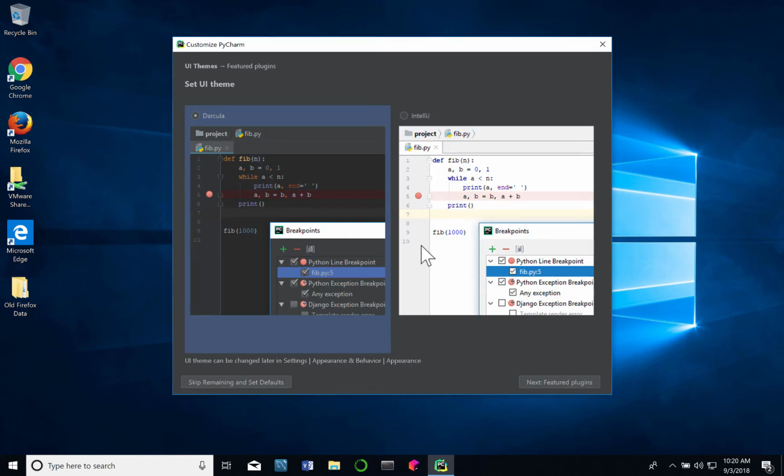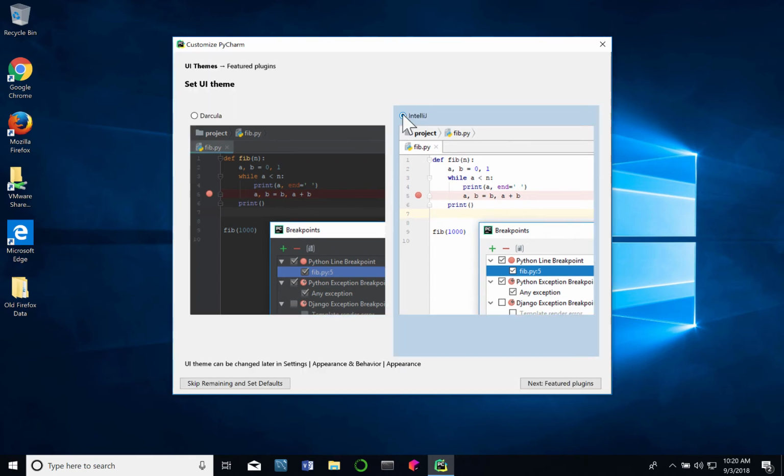And there are two themes you can choose from. Darcula, which a lot of my students kind of like. It's kind of a dark theme, but I find it a little bit hard to read. Or the original IntelliJ, which is a brighter, conventional theme, and I always go with the IntelliJ theme. Well, you're going to pick the one that works for you.